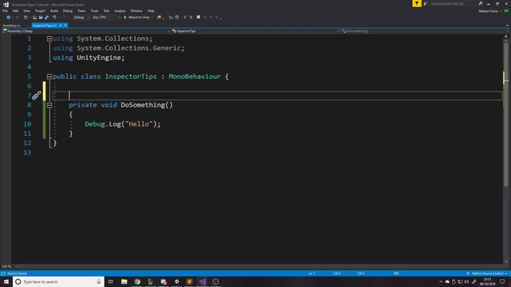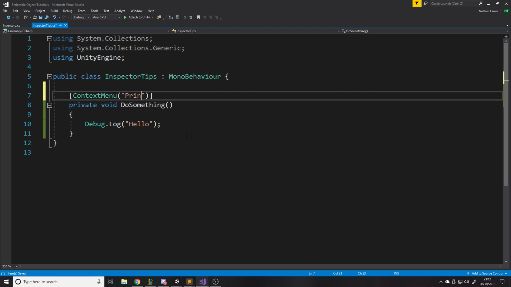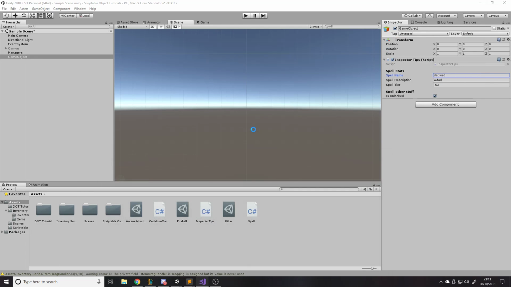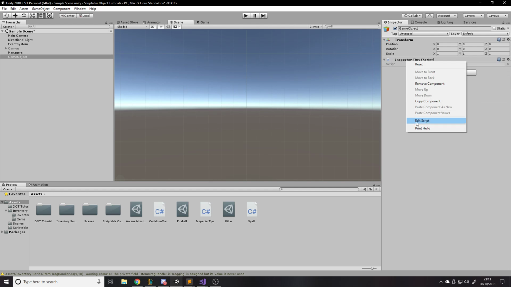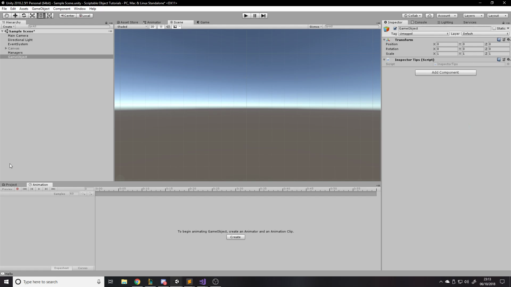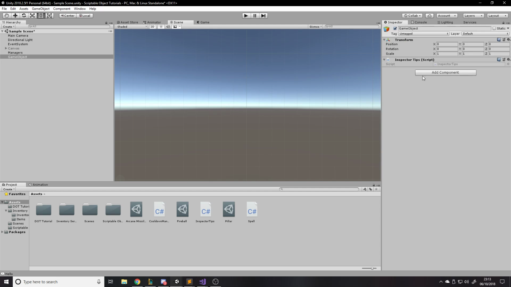Now, if you go into the line before it, we can do context menu, and it takes in a string. So we'll just say print hello, because that's almost like a description of it. But the benefit to doing this is if we go outside, we've got our script here. Now you can right click on it and click print hello. You can run the function through the script here. If we go to the console, we've got hello there 3 times because I clicked it 3 times. So you can run those functions.